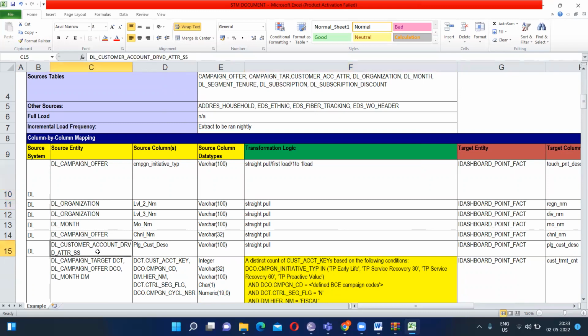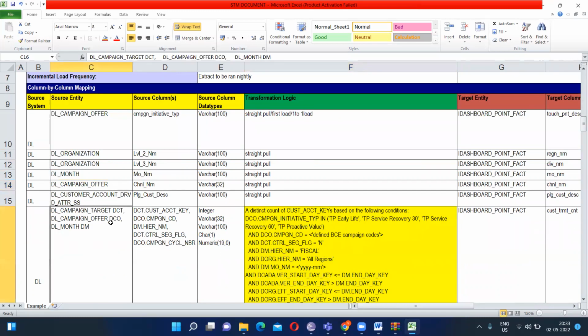All these tables are nothing but your stage pull, but all of this is divided into 3 tables: campaign target DCT, campaign offer DCO, and DL month DM. So these are the 3 tables, and these are the columns. Can you tell me which table the column customer account key is from?